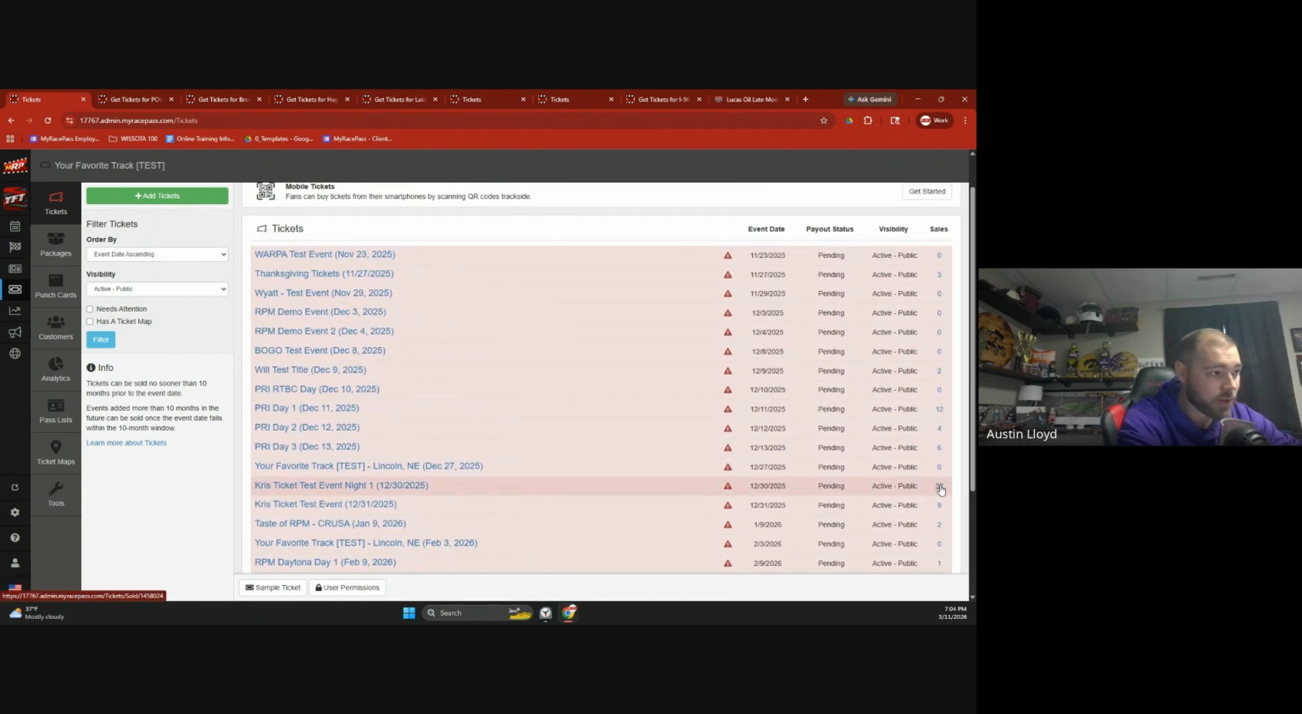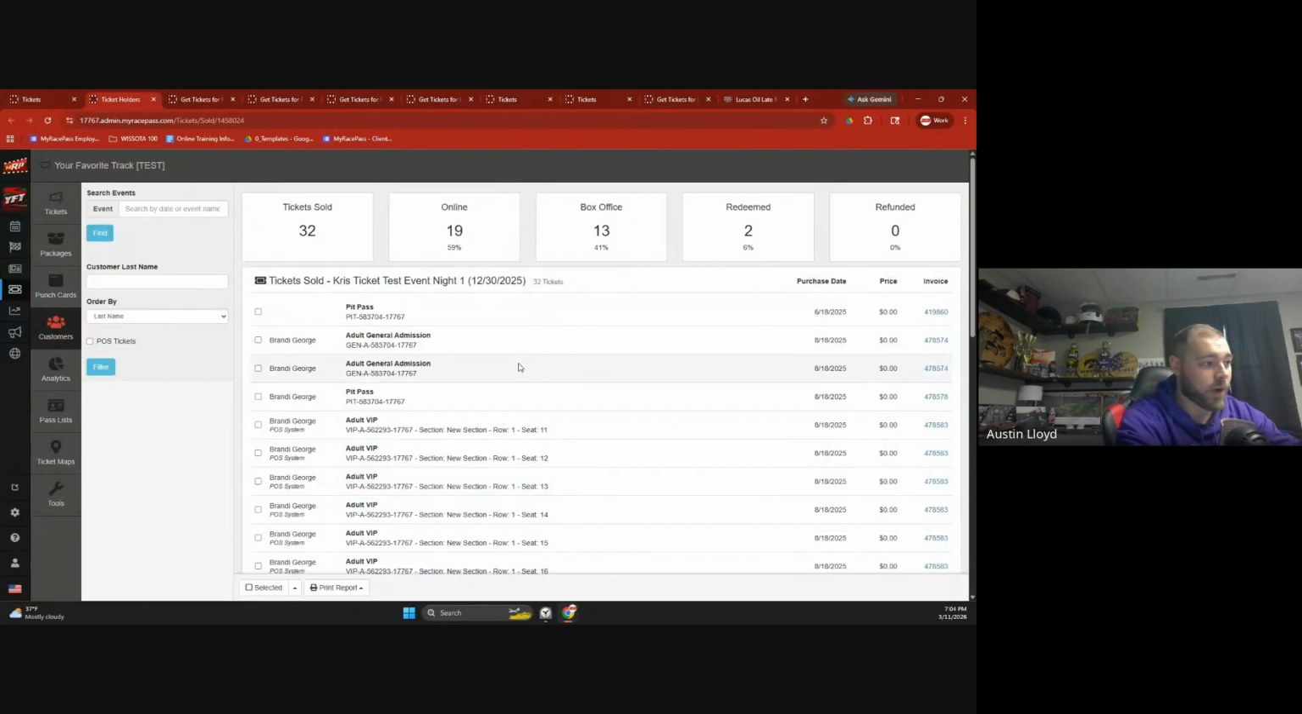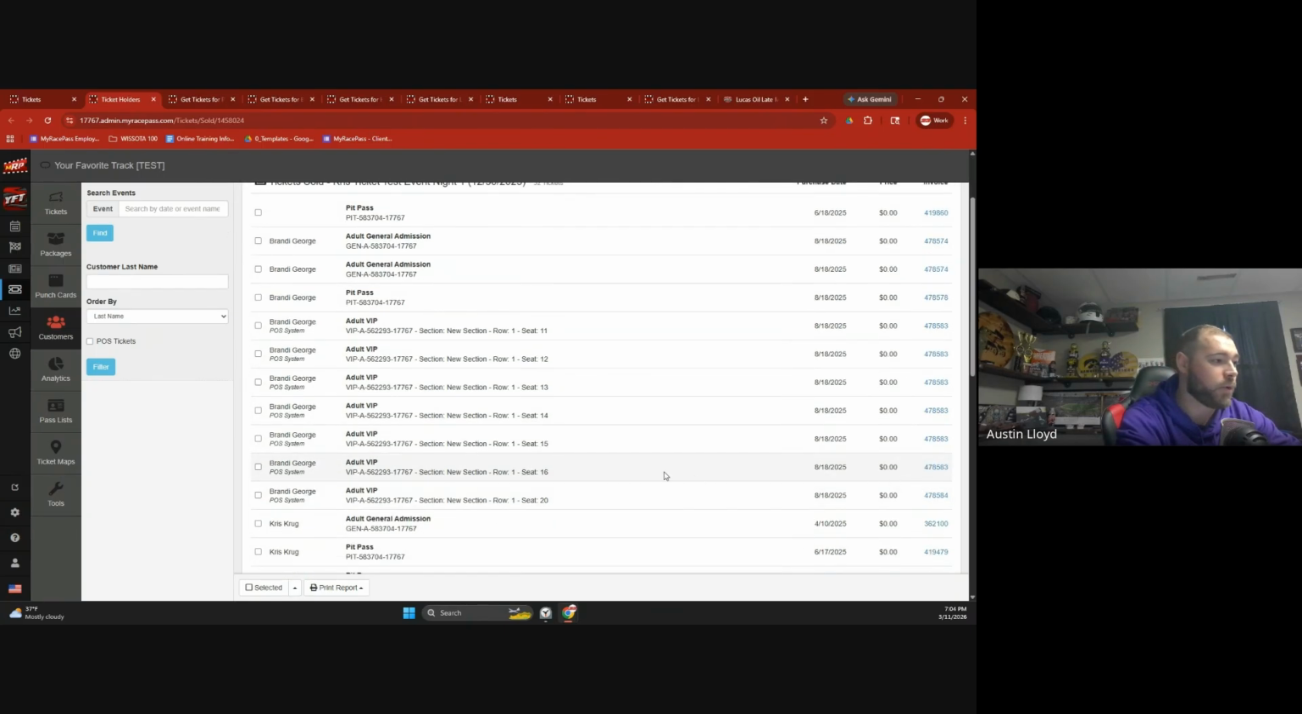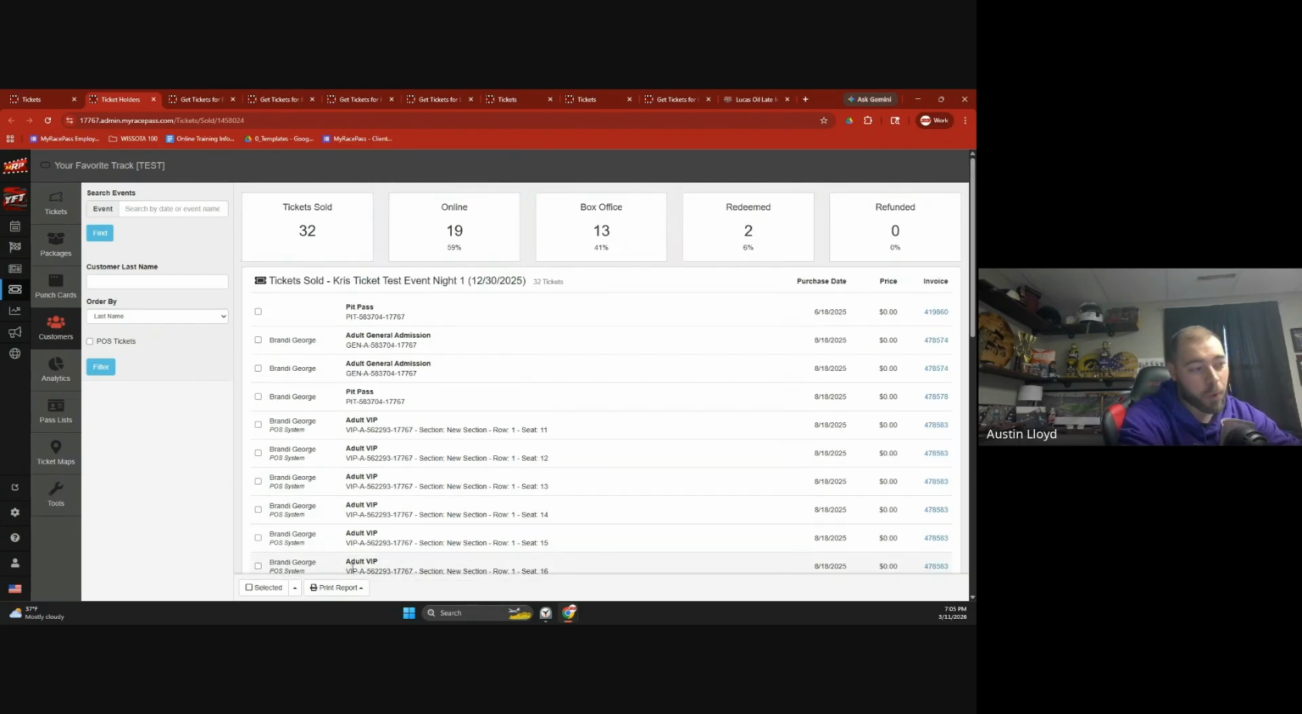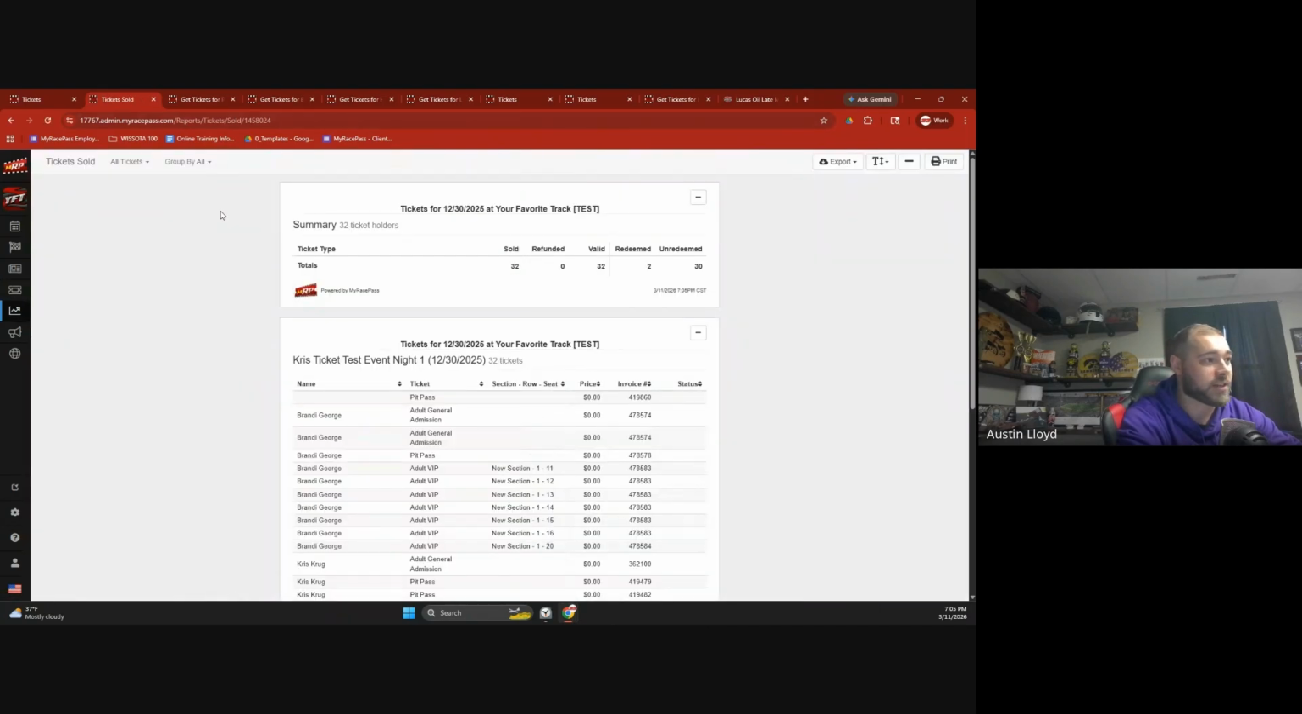So for this event, on 12/30, we sold 32 tickets. You can click on that to get directly to the sales report. From this screen, you can see how many were purchased online, how many were purchased in the box office, how many were redeemed at the gate during your event, how many were refunded, all those types of things. You can look at people's individual and unique invoices. You can print a few reports off of this. You can print a tickets report, which is literally just a report that's going to show you all the tickets that were sold for that night.